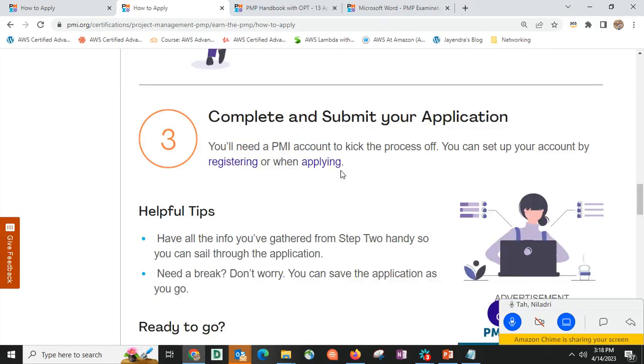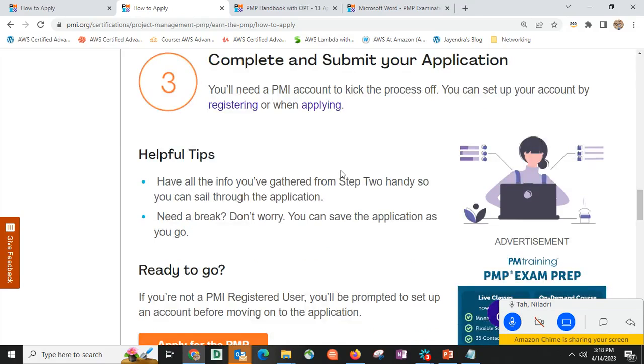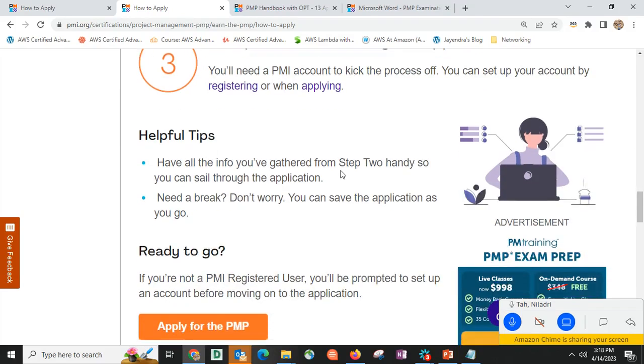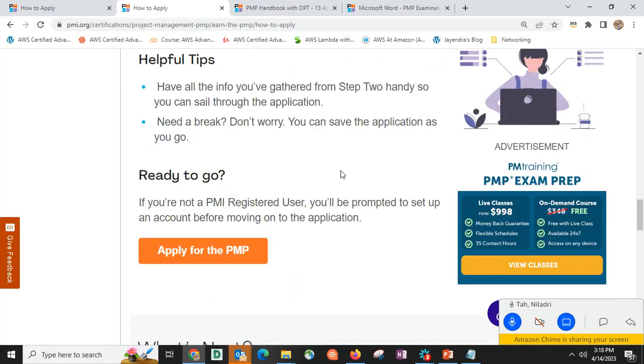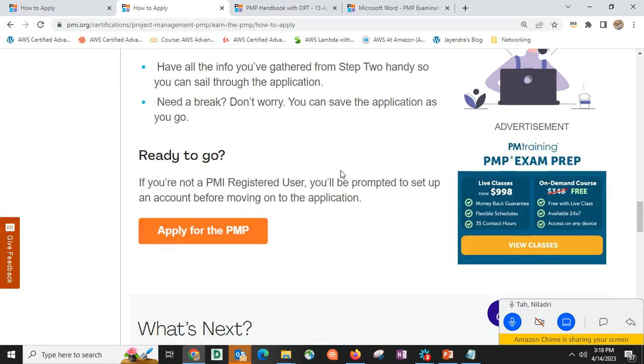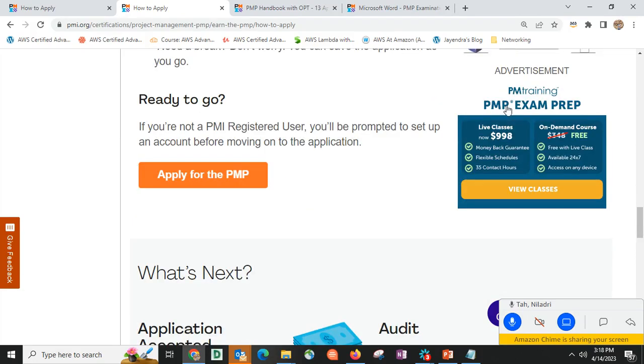And the last part is, once you have got all the details, once you have done all the homework, you just need a PMI account to kick the process off and you can start registering. And we already have discussed and shared the tips and details about what if you are a member, how much money you are saving, a member versus a non-member, and so on. Okay, you will see the cost of the live class, right? So the PMP exam prep live class is like $998.